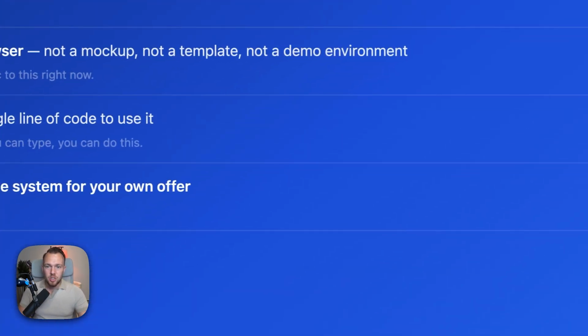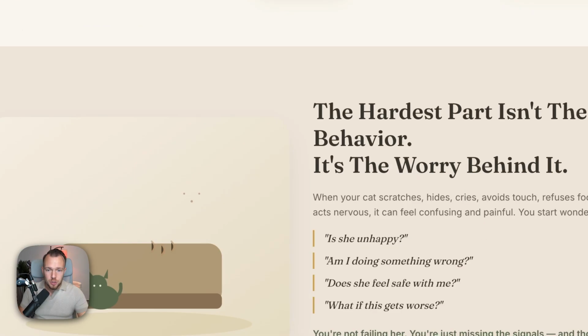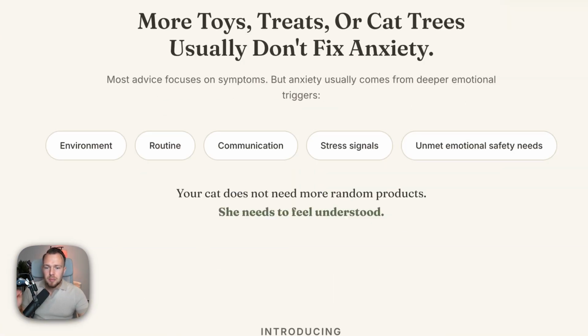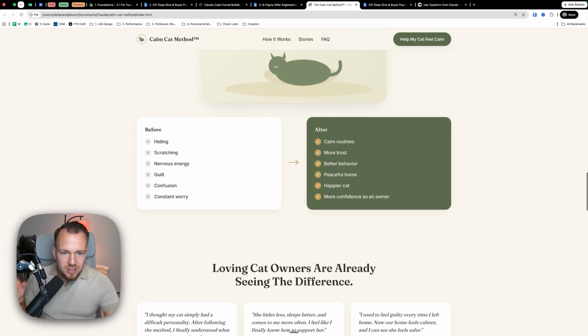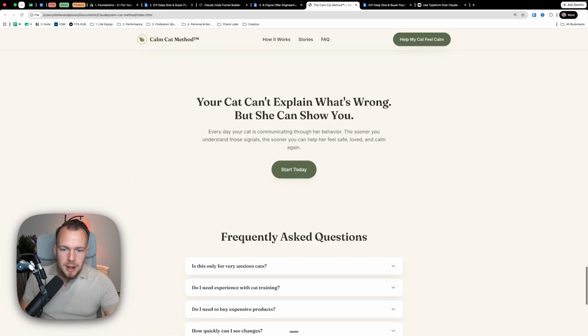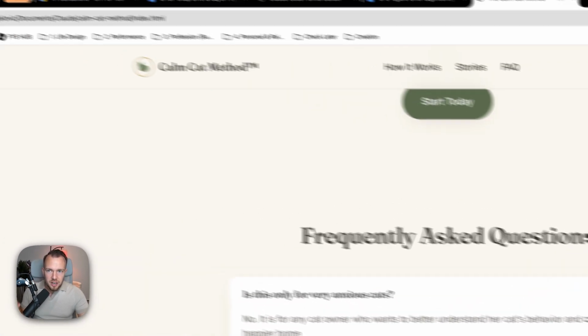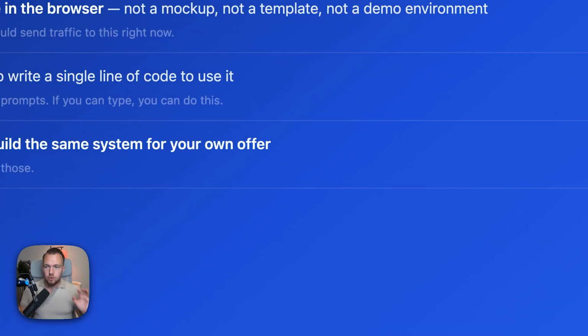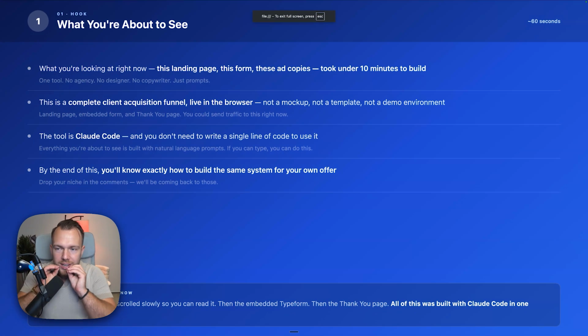So that is pretty much the page that you just saw, the landing page, which I made in pretty much 2 minutes. But we're going to make it even better. We're going to make one that is tailored to everything that I'm going to be telling you today. And I'm going to be making all the documents that are needed for this. So to complete this in full, we're going to have a complete acquisition funnel, right? Live in the browser. It's going to be a demo environment. So it's going to be a landing page, embedded form, thank you page. I'm going to show you how to connect everything. And you could already start sending traffic to it.